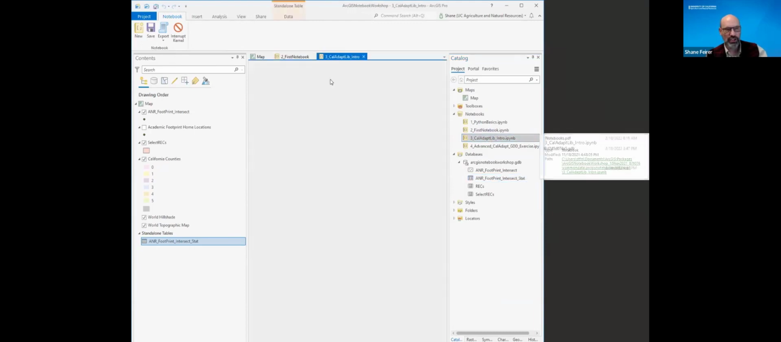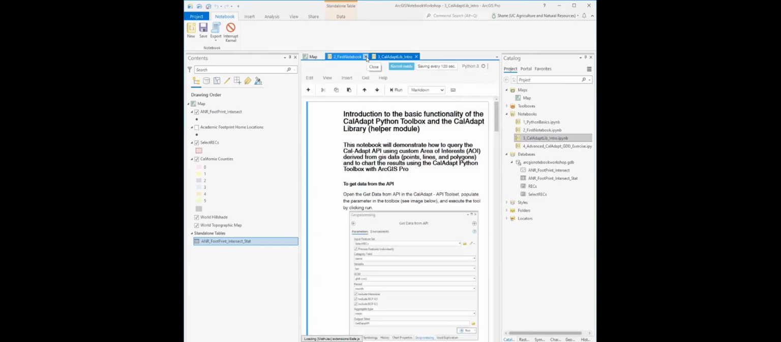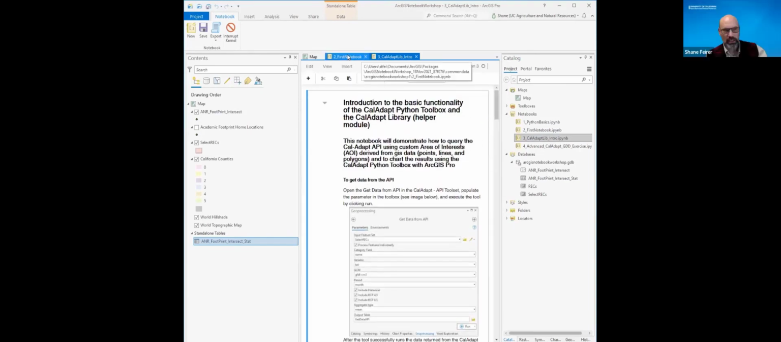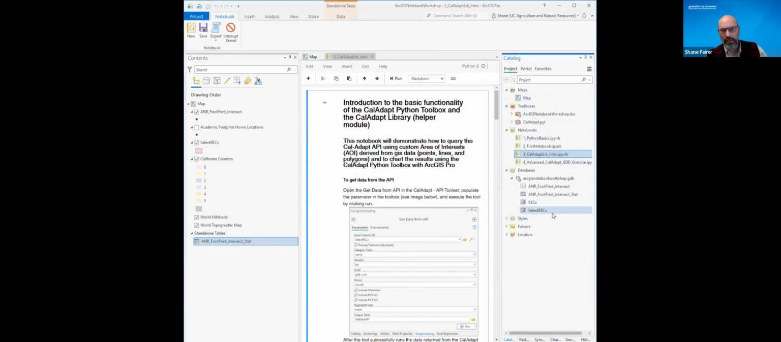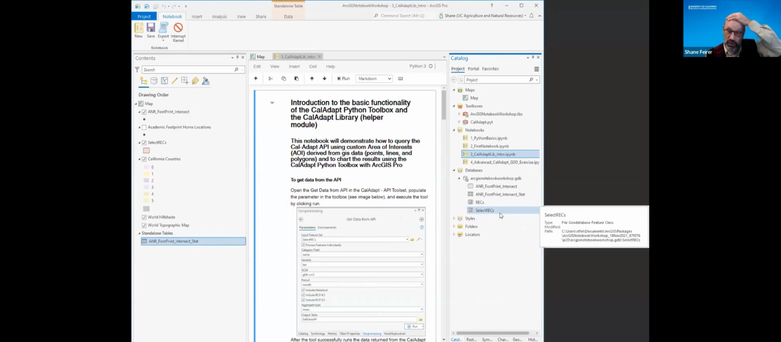Okay, so if we shift to that, I'm going to close down the first notebook. I'm going to hit save. And what we're going to use here is actually a notebook developed to interact directly with the KalAdapt API, which is hosted and managed by the Geospatial Innovation Facility at the University of California, Berkeley.